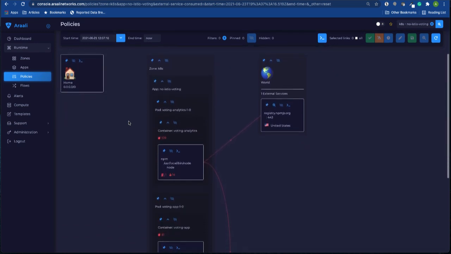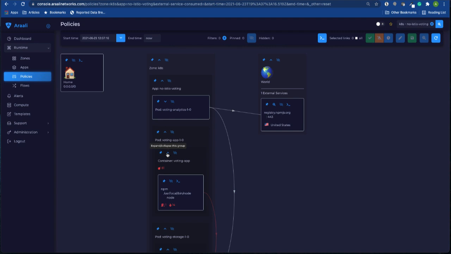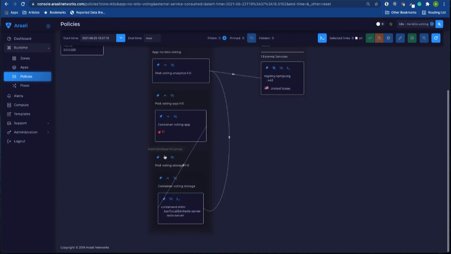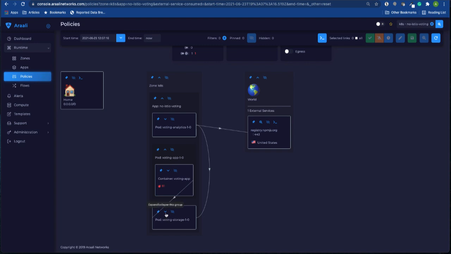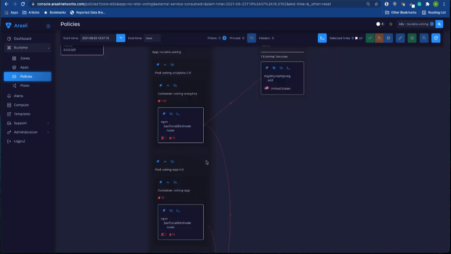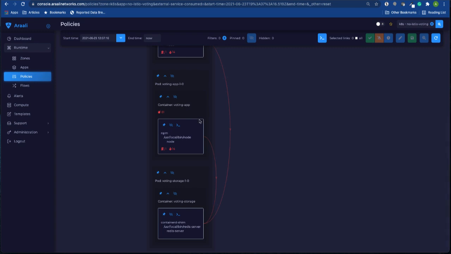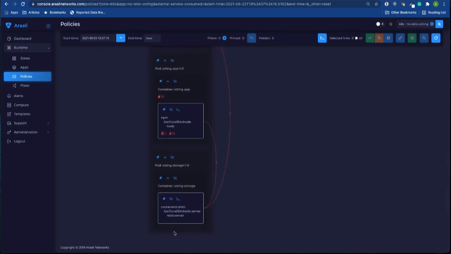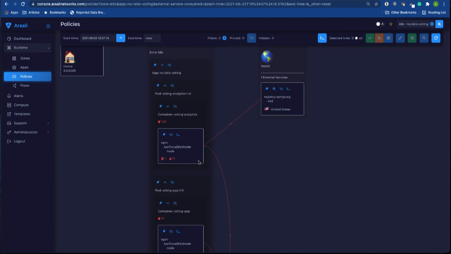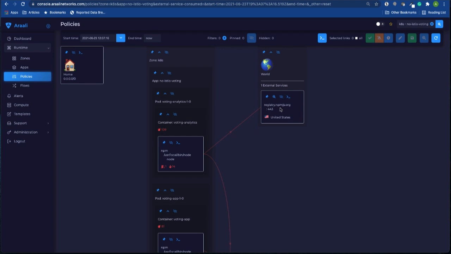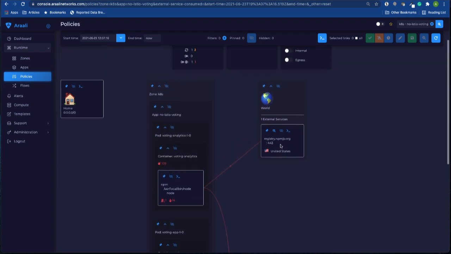Here you can see that this app is made up of 3 pods. There is Voting Analytics, there is Voting App, and there is Voting Storage or the database. And if I expand it back, you can see essentially each of these 2 containers is talking to the database containers. And we also see that this container is also going to an external DNS, registry.npmjs.org. So this is essentially the architecture diagram for the Voting App.